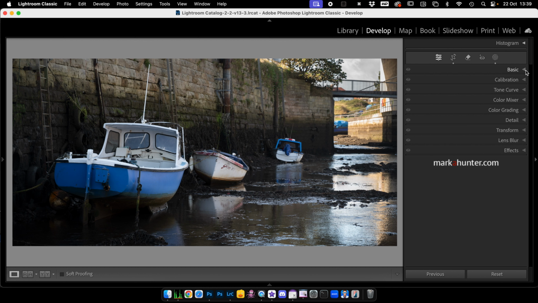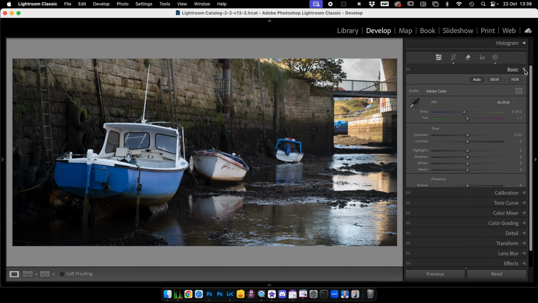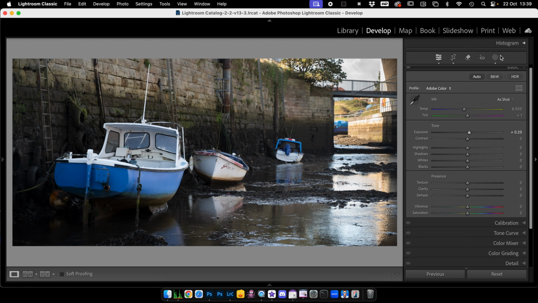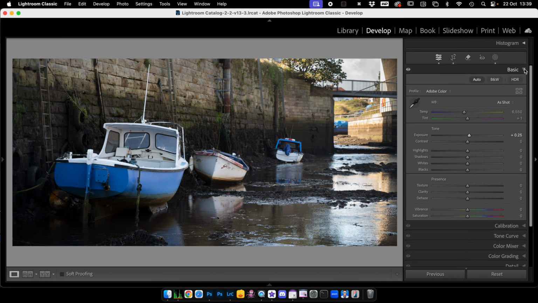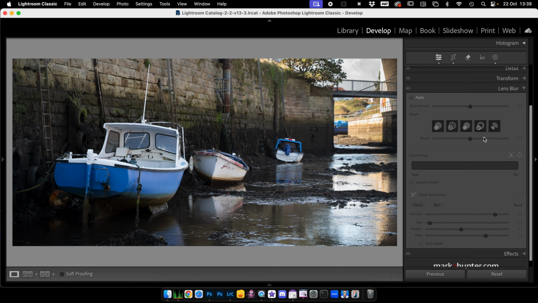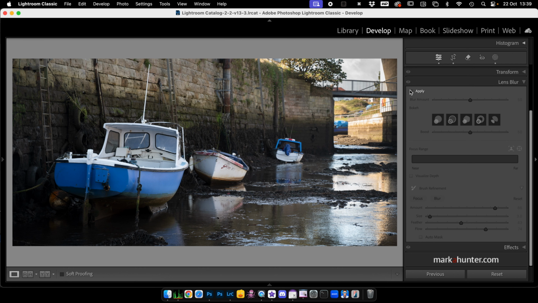I don't think I really want to do anything else, do I? Possibly a little bit of exposure up overall. Just a little bit. Anyway, fiddling. Stop it, Mark. Lens blur. Okay, another aspect of this tool. Let's click apply first. And now we are going to have a look at visualize depth.